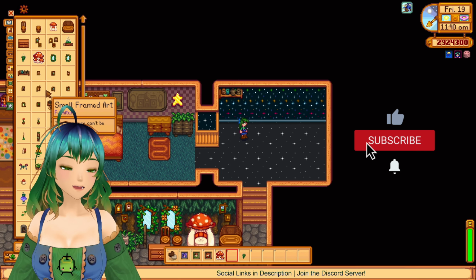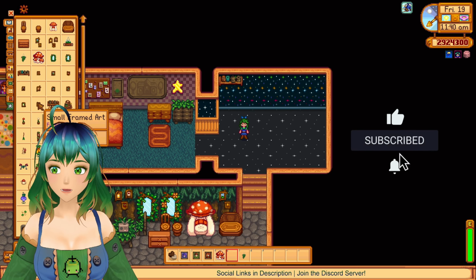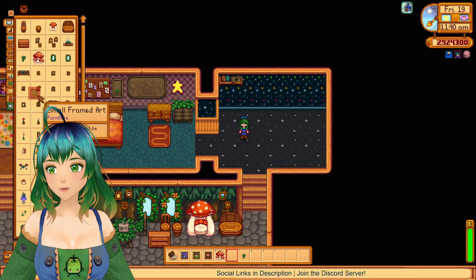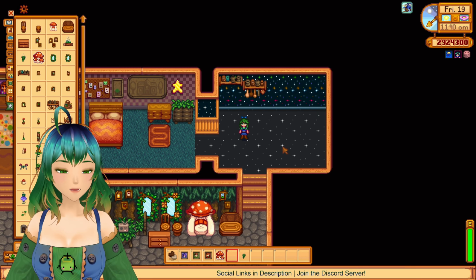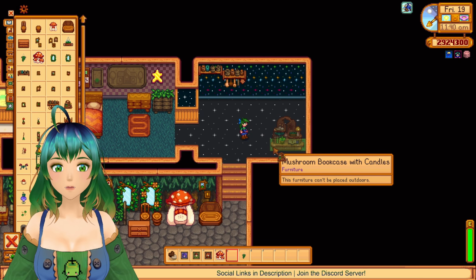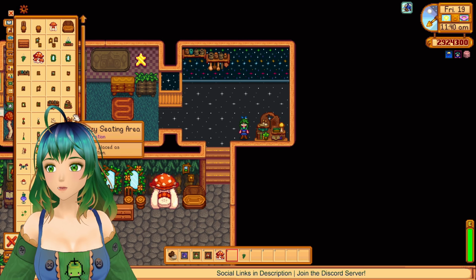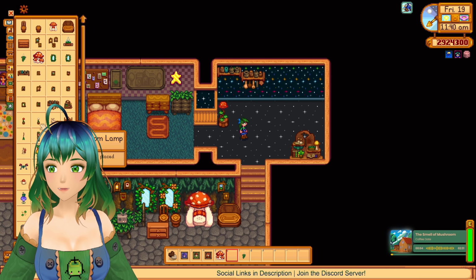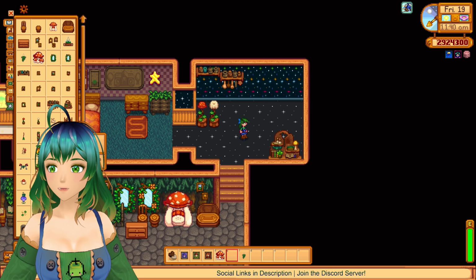And then all kinds of framed art. I'm not going to show off each one, but basically each of these small framed arts has a different picture in them. This would be good for the kitchen, the utensil shelf. And then we have a mushroom bookcase. That one's very cool. We have a mushroom floor lamp. This one's super cute. I love mushroom lamps. And we have a couple different variations of that.